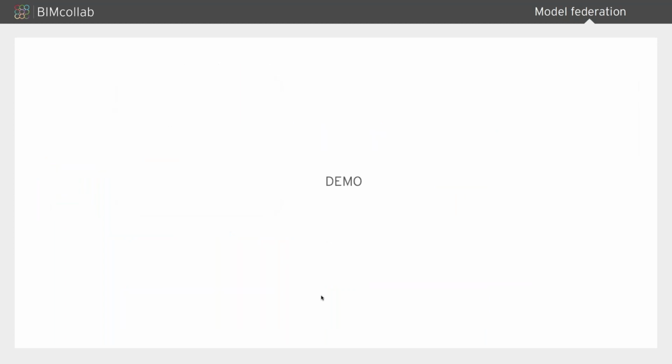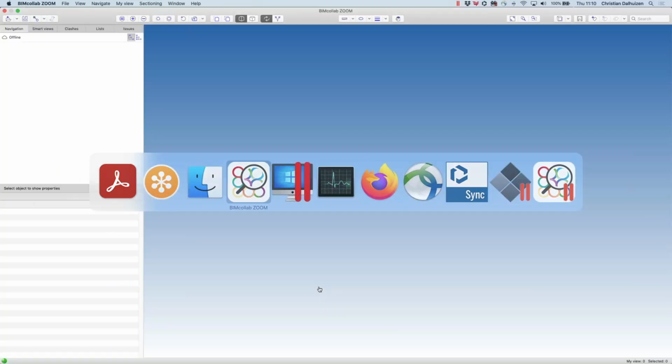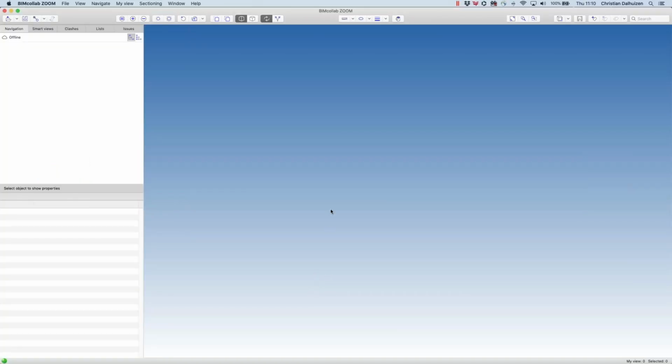So let's go through a demo of this. I will switch to Zoom on my Mac partition, and I will switch in a minute to my Zoom on Windows. So first of all, I want to connect to a project. I have a project prepared where we can connect to. As you can see, there's a cloud icon.